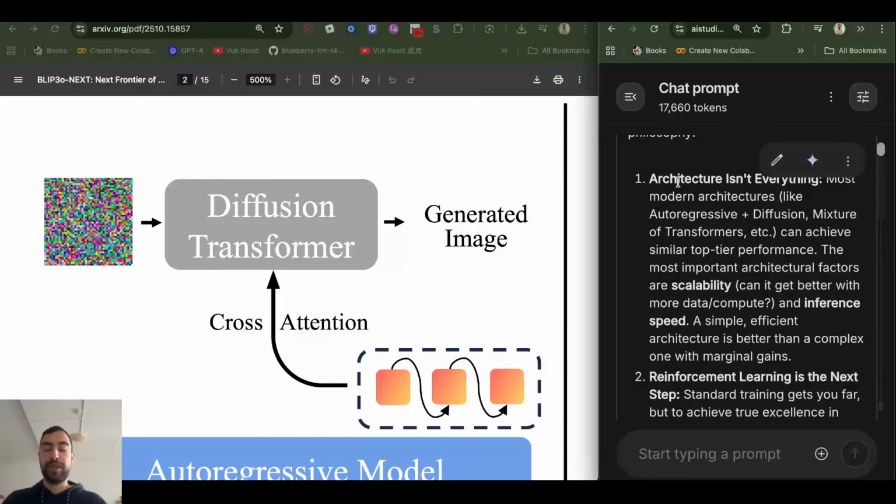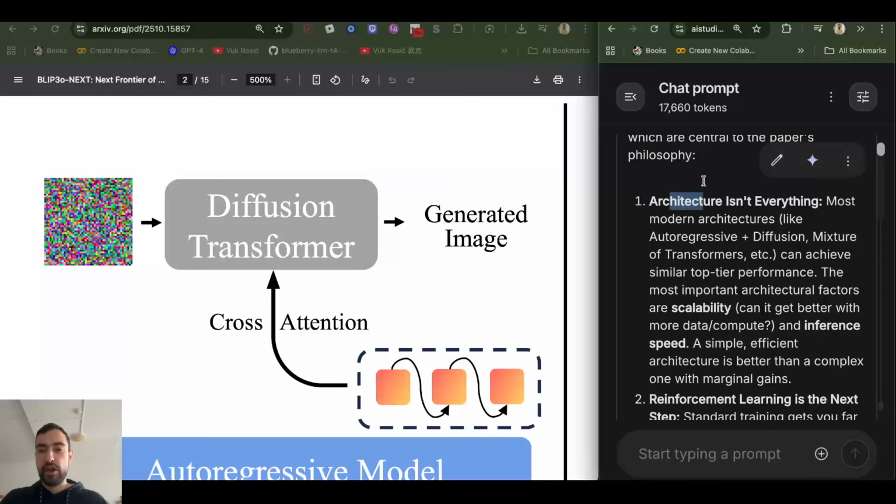There are multiple insights they gain, so architecture isn't everything. This is connected to the bitter lesson where you just need to scale, add more training data, add more images, and often simple architectures with a lot of compute and training data outperform complex architectures. Because complex architectures are harder to stabilize, you can make more errors and more mistakes there, and then training can collapse.